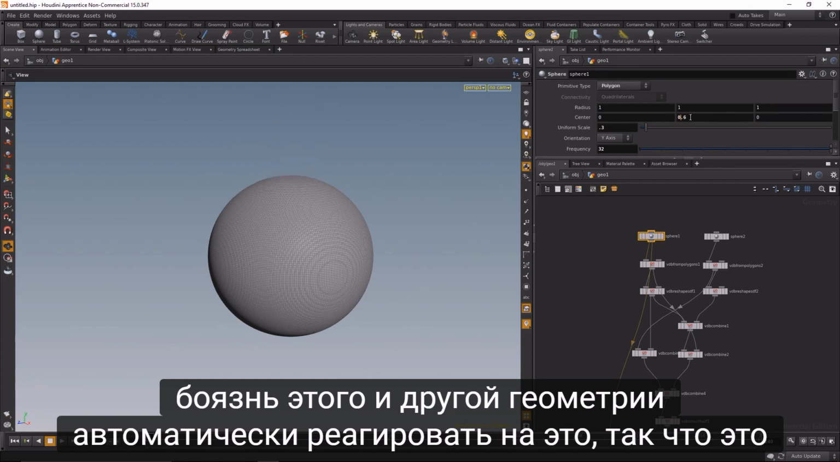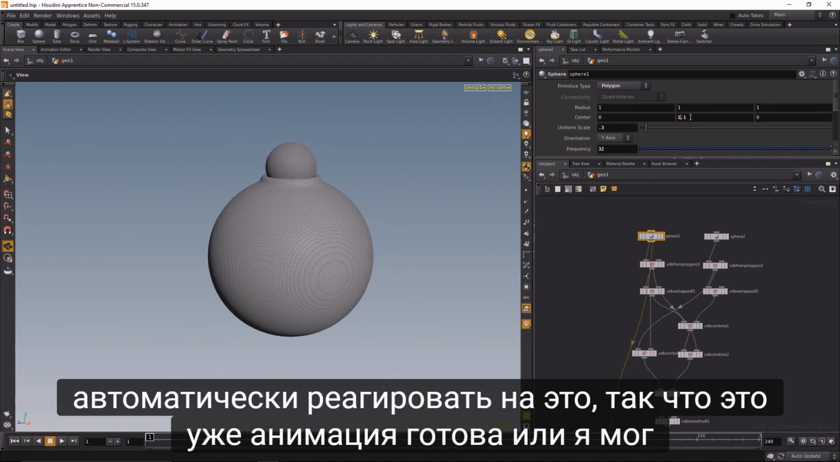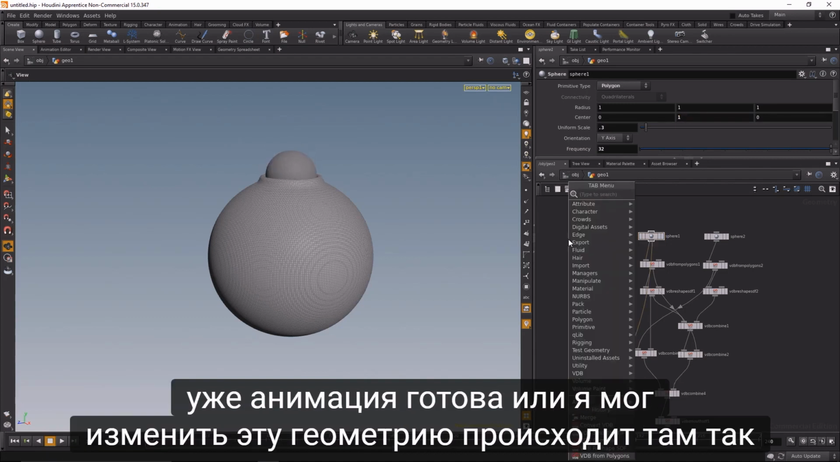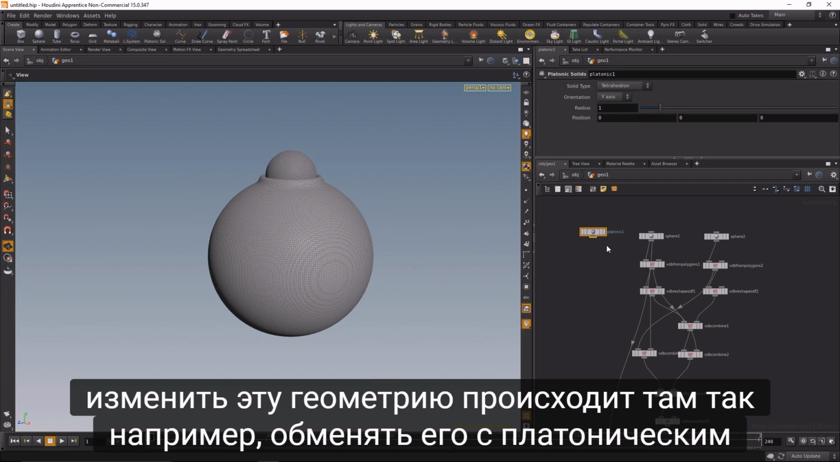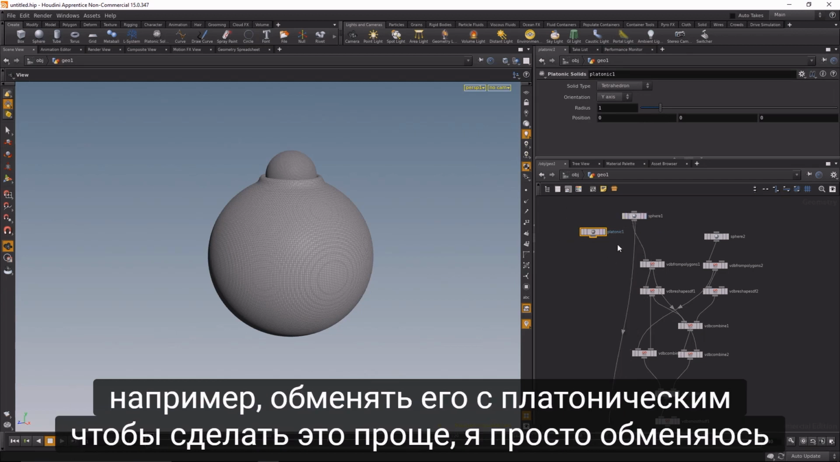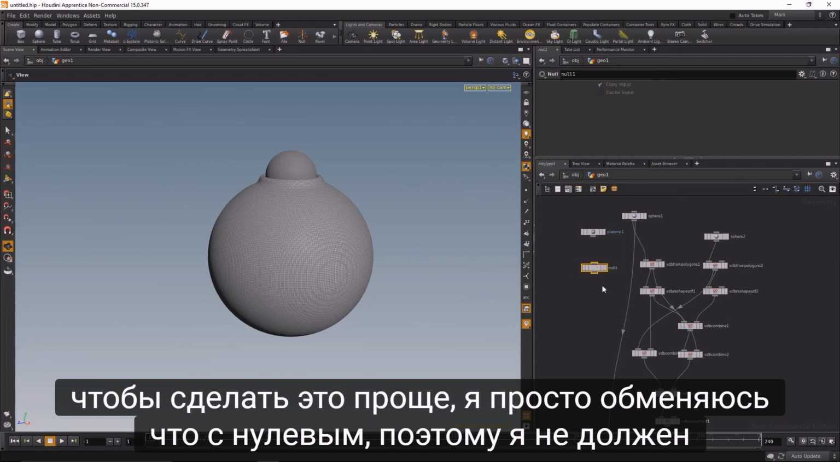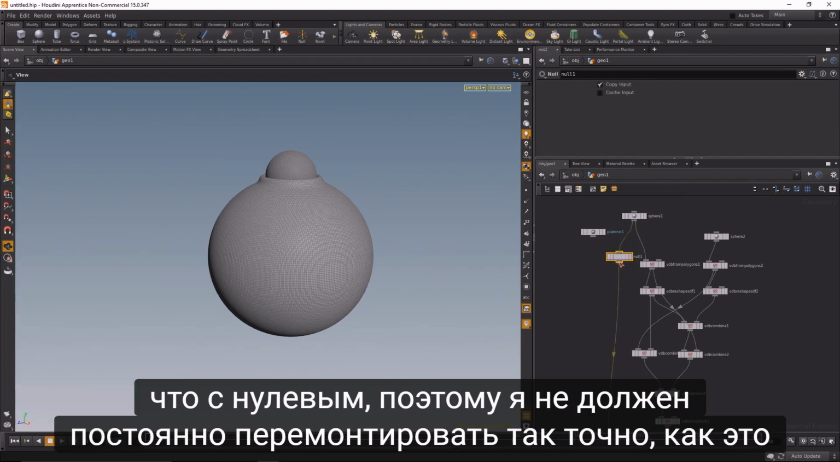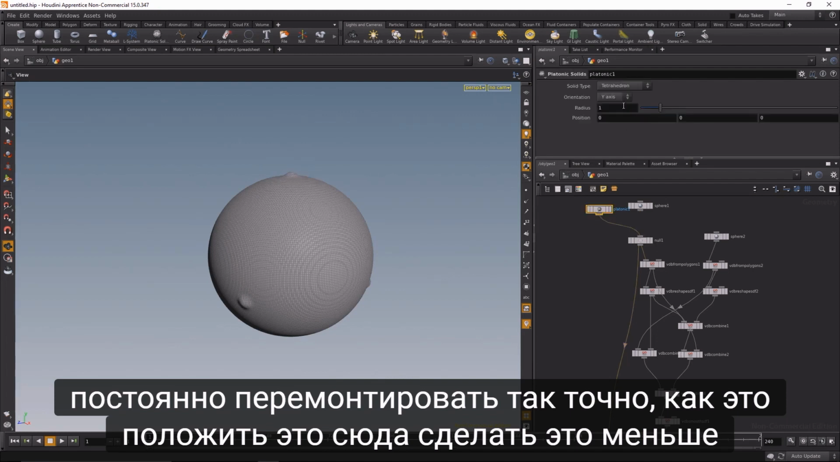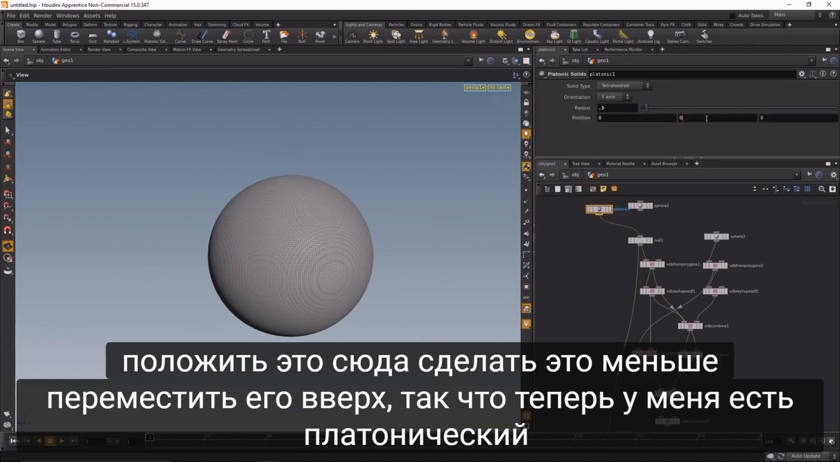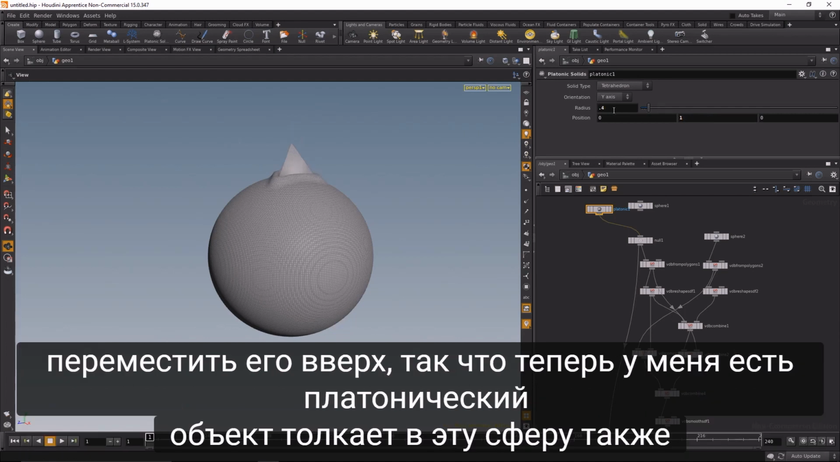So this is already animation ready. Or I could change that geometry going in there. So for example, exchange it with a platonic. To make that easier, I'll just exchange that with a null, so I don't have to constantly rewire. So exactly like that. And gonna put that into here. Make it a bit smaller. Move it upward. So now I have a platonic object pushing into that sphere.